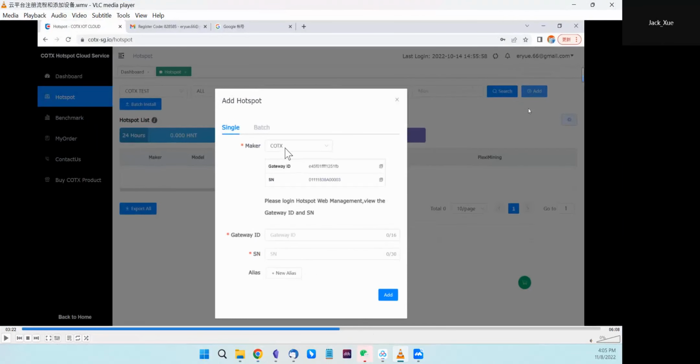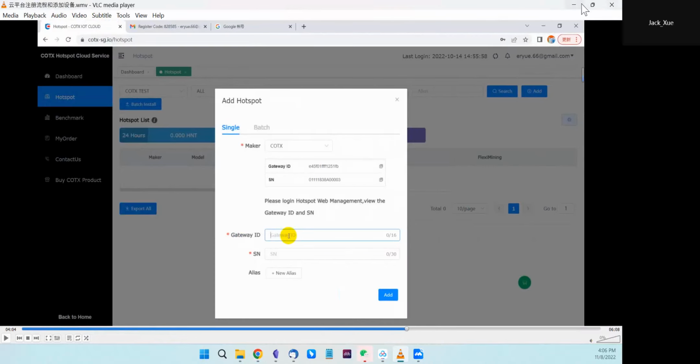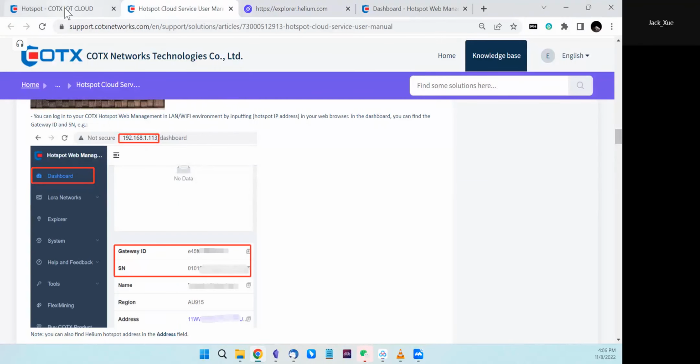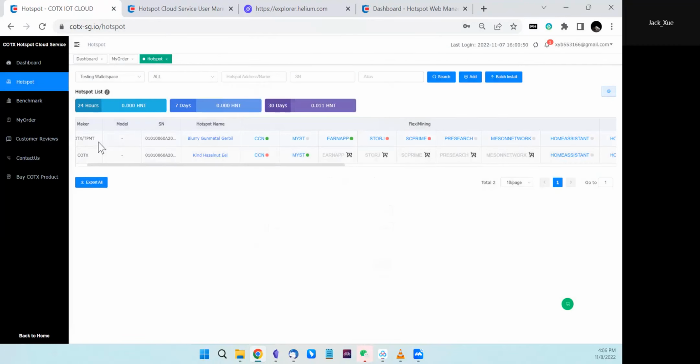In this example, we add a COTX hotspot, so we input gateway ID and a serial number. So you add a COTX hotspot and put the gateway ID and the serial number here, click add, then that's it. Then once you click the add, it takes a while, then your hotspot will be displayed in the hotspot tab. This is for adding a COTX hotspot.